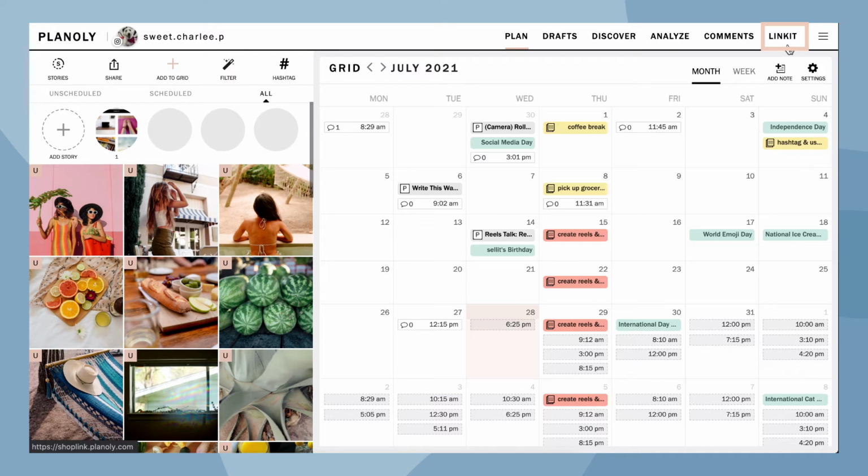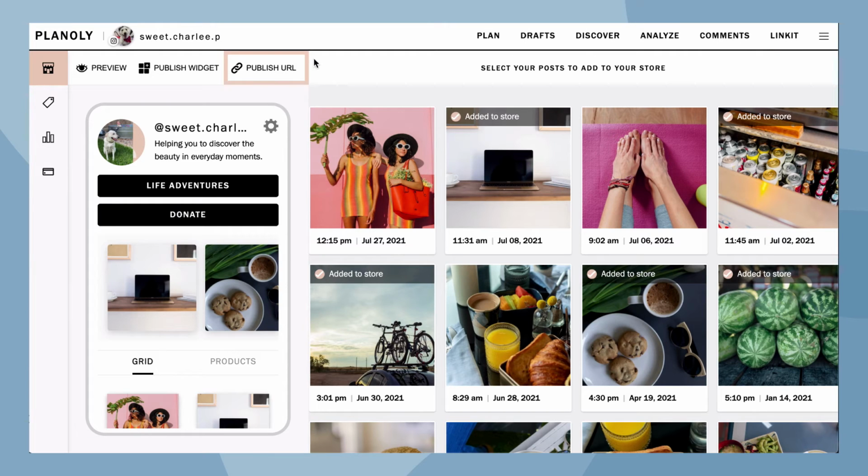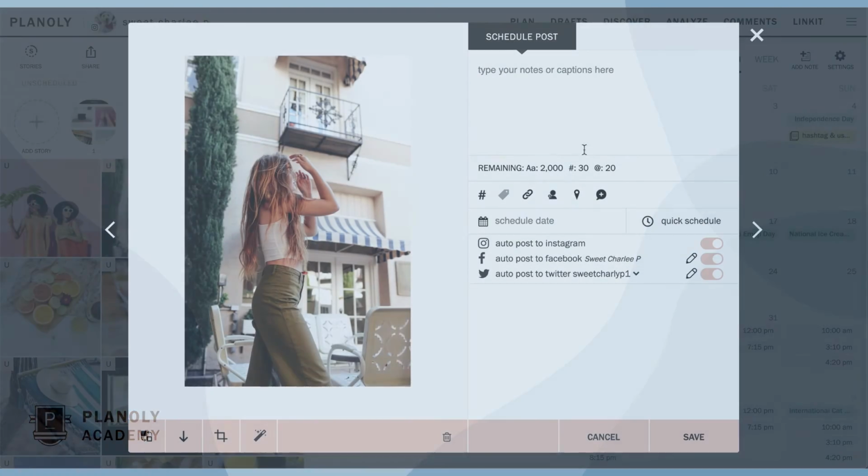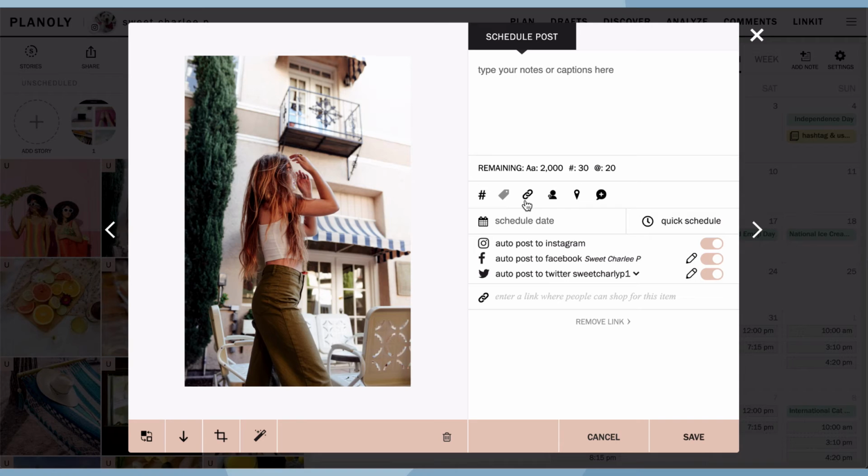Navigate to the Linkit tab. Click on Publish URL, and then click on Copy. From here, you can now paste in your URL.